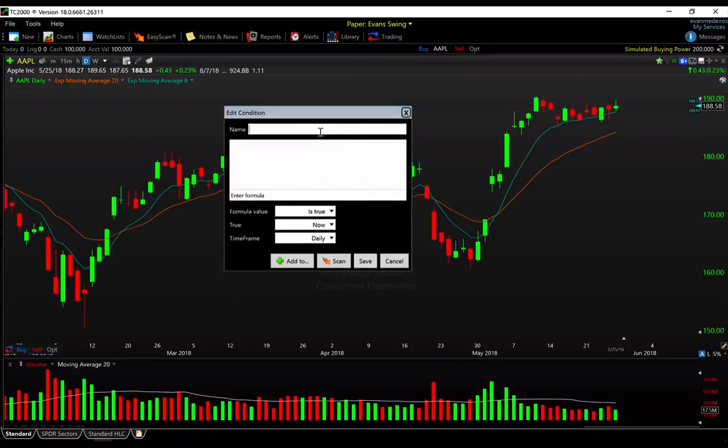So first things first, let's give it a name. New 52-week high. Simple as that. And you can feel free to label that whichever you would like. And now here, this box here is where we're going to write the code. And the code for this one is going to be as follows.